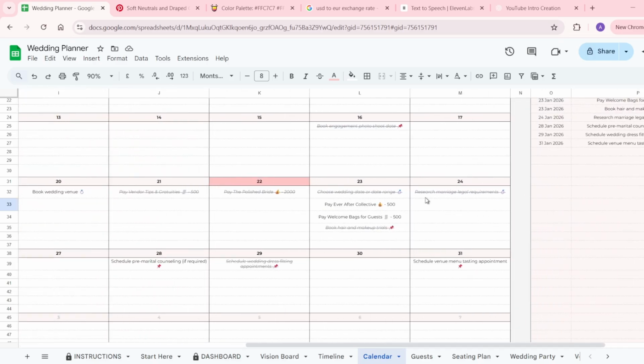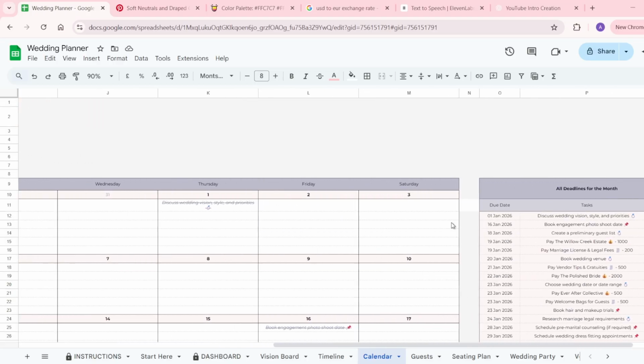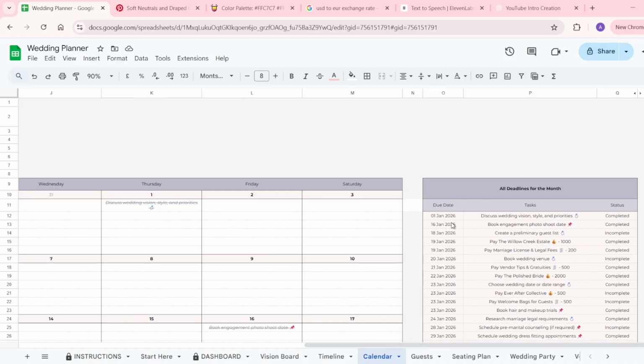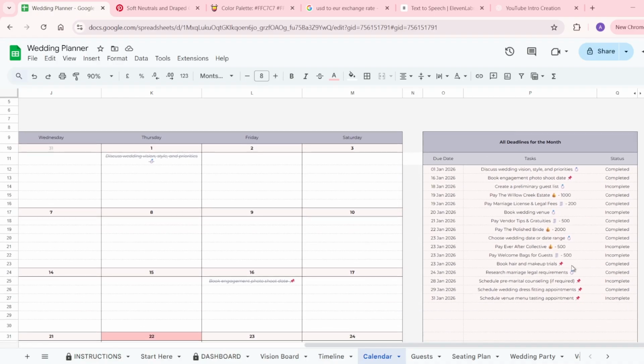Please note that only 6 tasks due on a single day can be displayed directly in each calendar cell. If you have more than 6 tasks on the same day, you can scroll to the right to view the remaining tasks. On the right side, you can see a complete list of all tasks due for the selected month, along with their completion status. To identify which tab a task belongs to, look for the emojis shown next to each task.